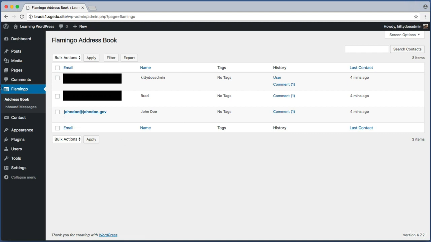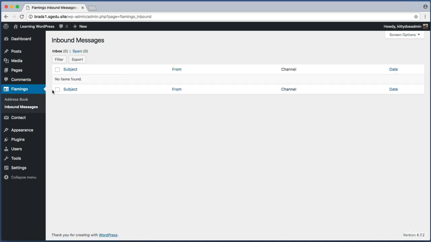So in the left-hand sidebar, under the main Flamingo menu, in addition to address book, we also see a link named Inbound Messages. And that screen is what makes Flamingo so powerful. So go ahead and click on Inbound Messages. And from this screen, at the moment, we see no items found. And that's because we haven't had any contact form submissions take place since we just installed this Flamingo plugin.